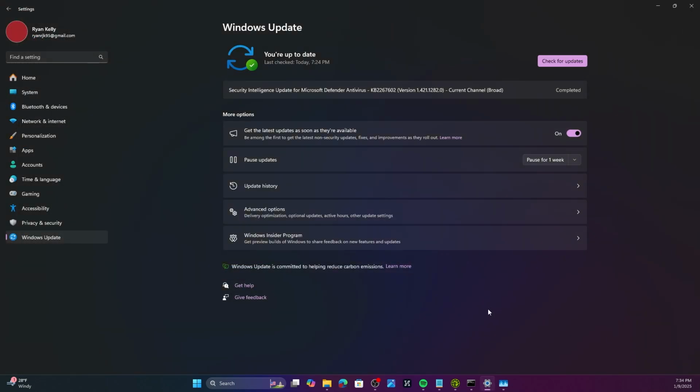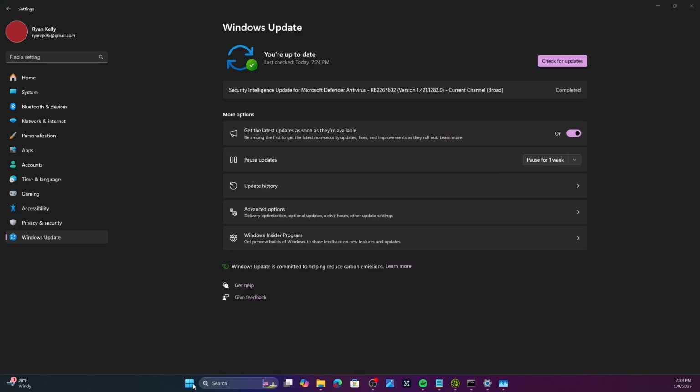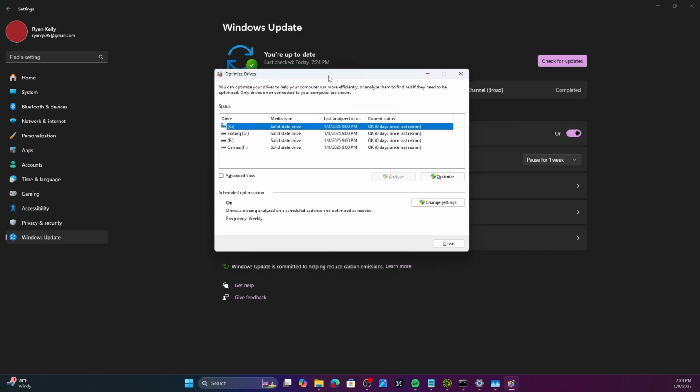The second notable mention is something called disk defragment. And now disk defragmenter is something that's been around for a very long time. It does technically make your drives run more efficiently, but the biggest caveat is that this only works for spinning disk drives or HDDs, a hard disk drive, and not for a solid state drive or an SSD.